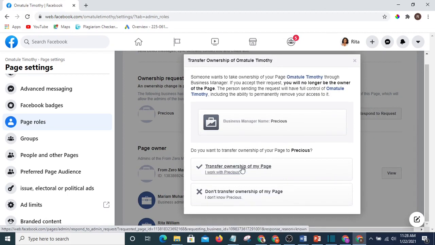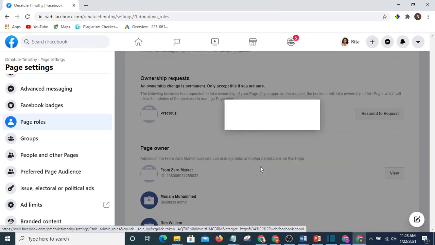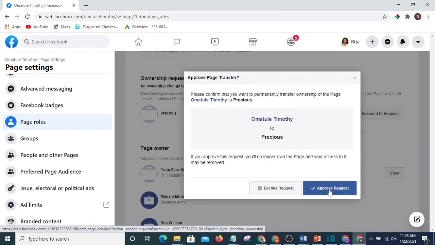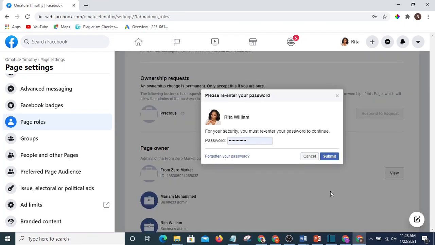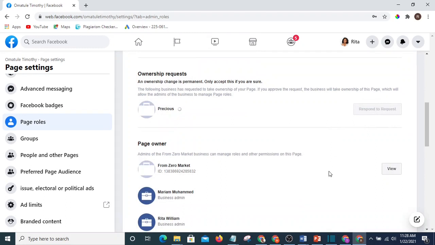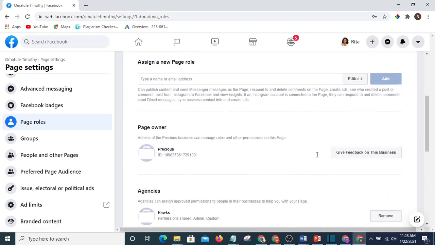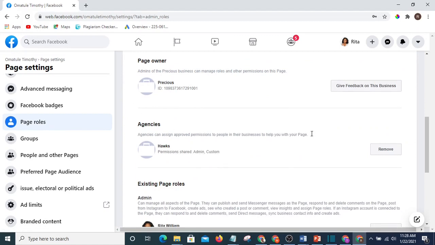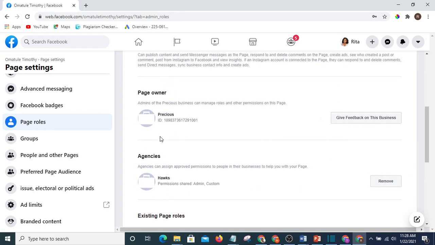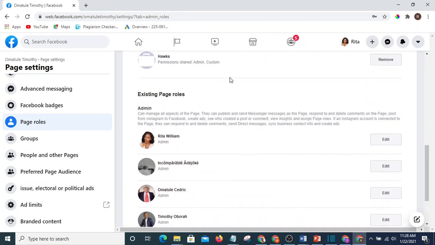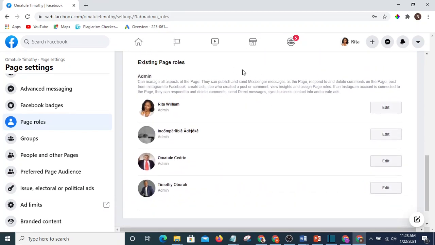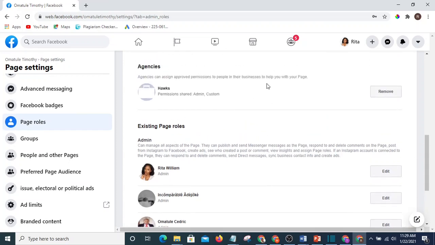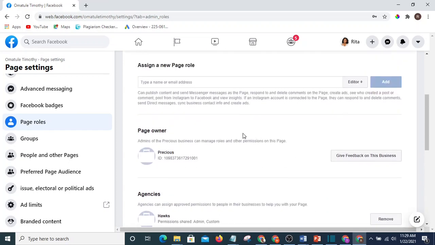Then I'm going to mark transfer ownership of my page. Click approve. Then click submit. Okay, so the ownership has now been transferred successfully. So we are going to go to that account and see what it is.